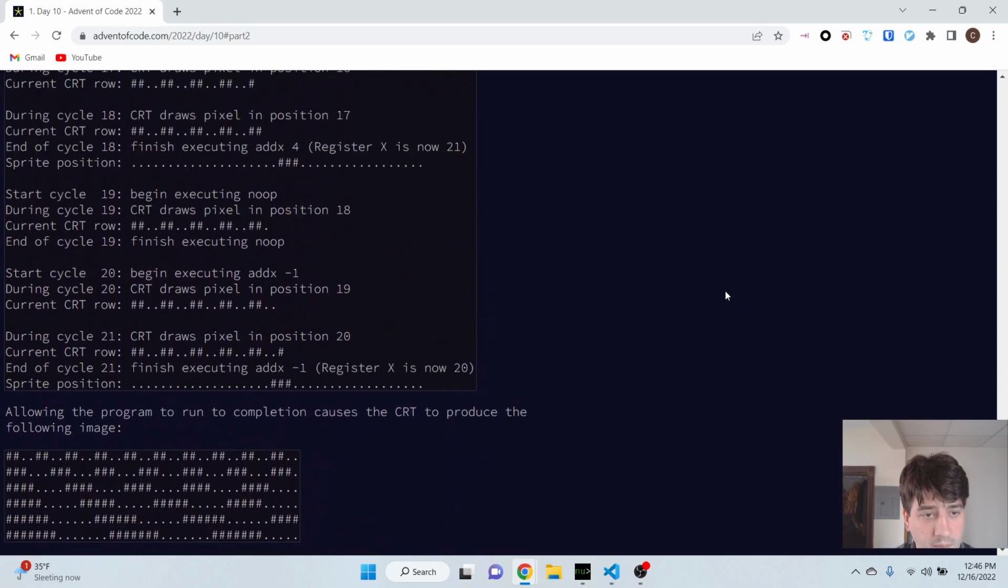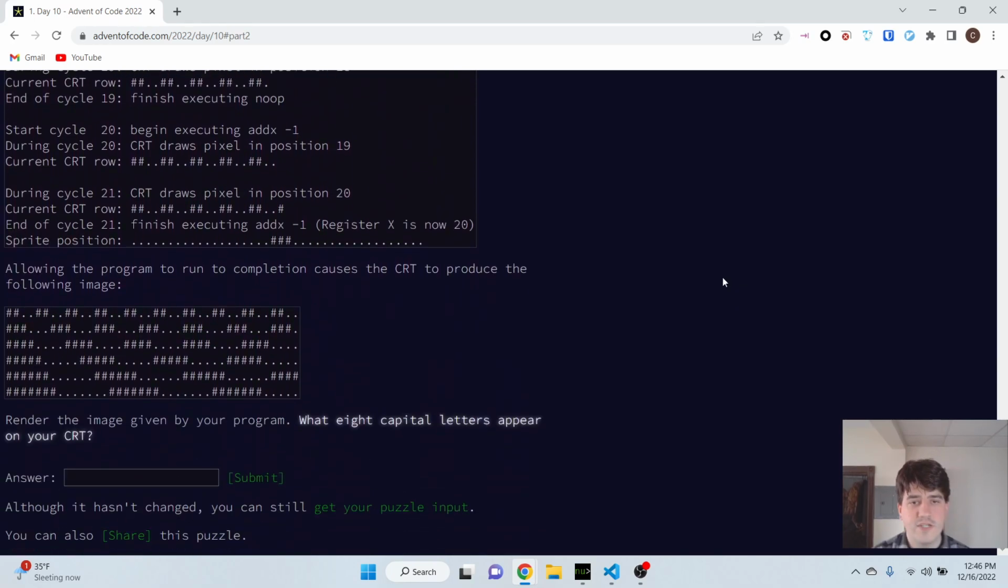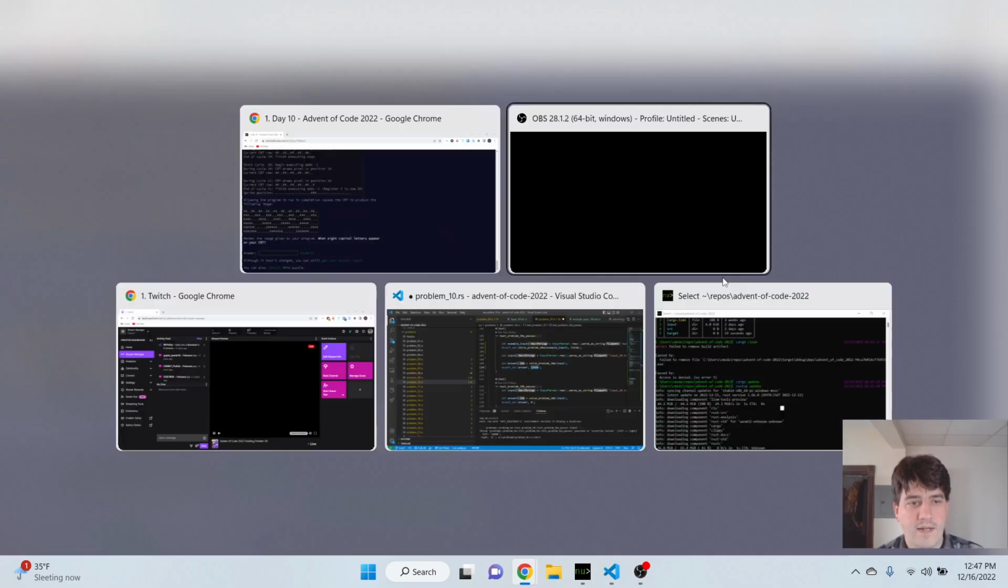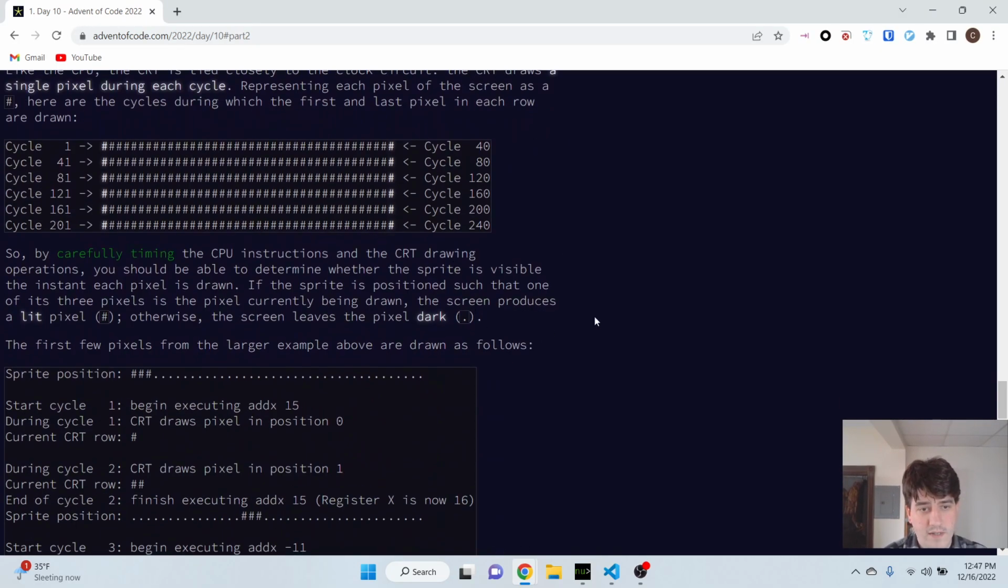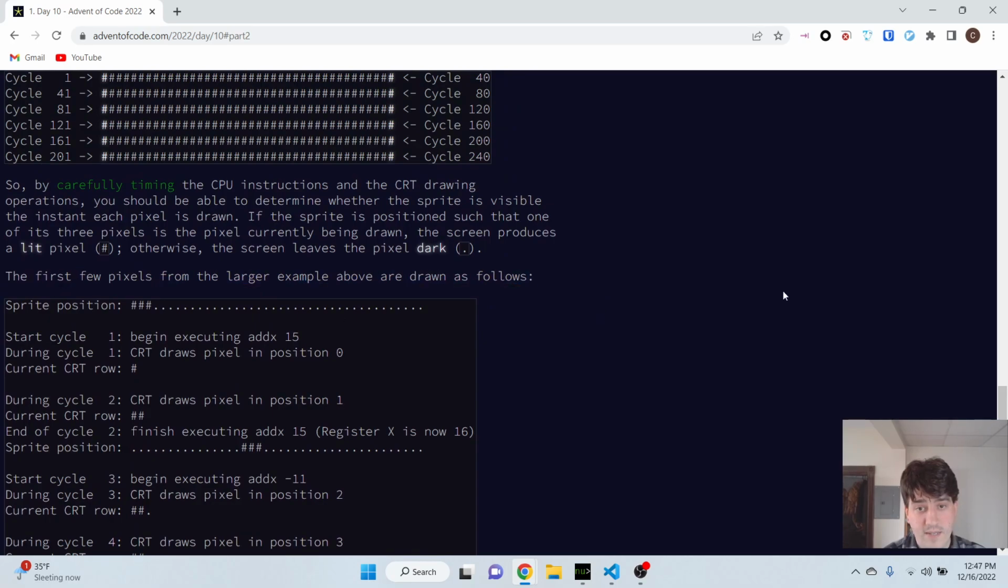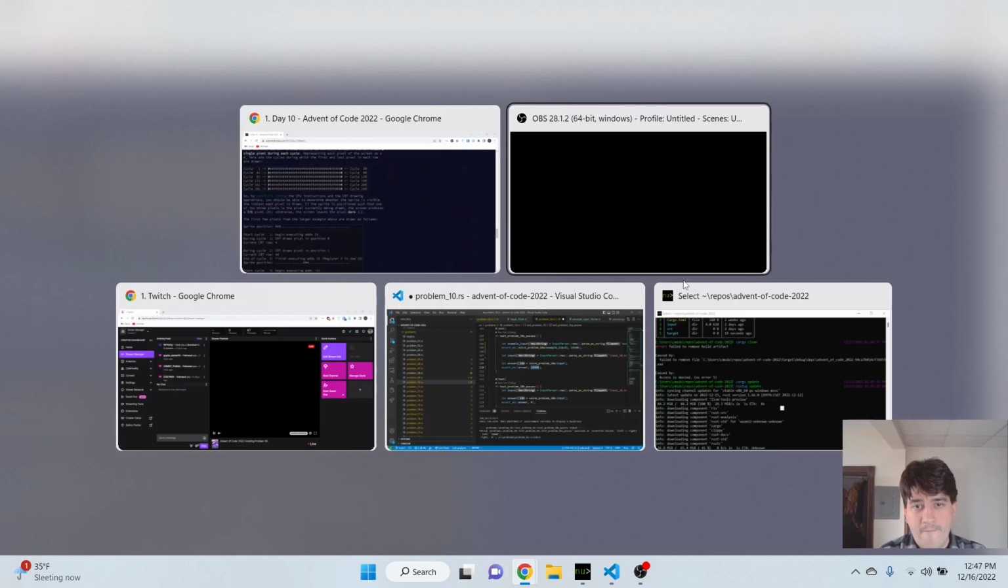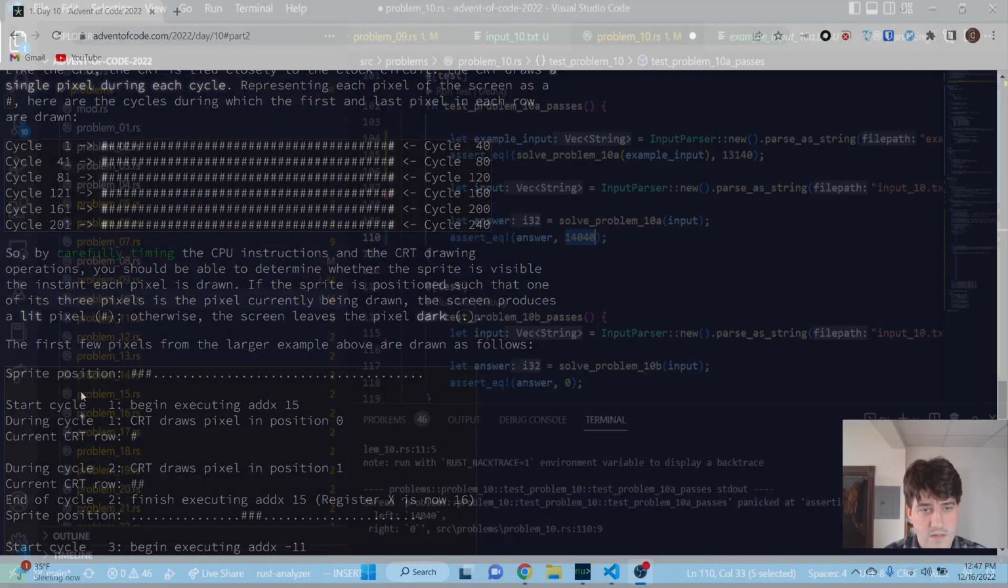Allowing the program to run to completion causes the CRT to produce the following image. Render the image given by your program. What 8 capital letters appear on your CRT? Cool, I like this. And is this still the same example program? It is, right? Larger example program above. Fun times. Let's do it.